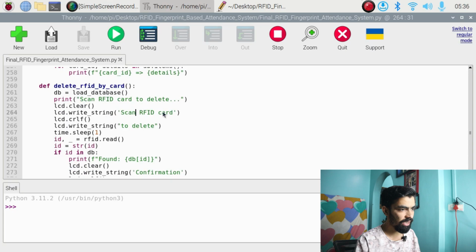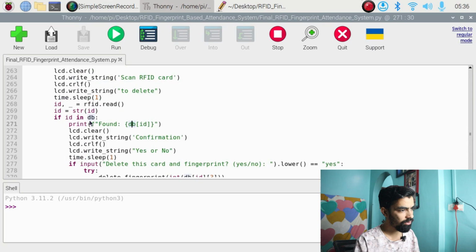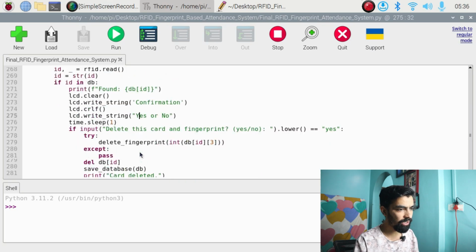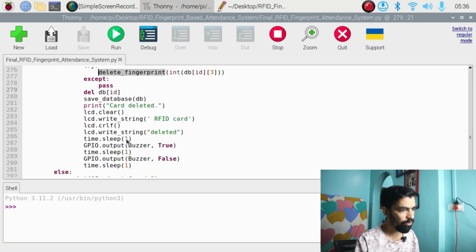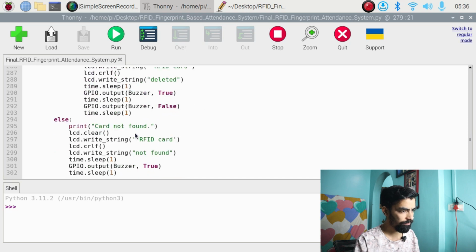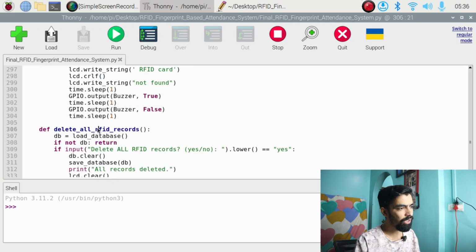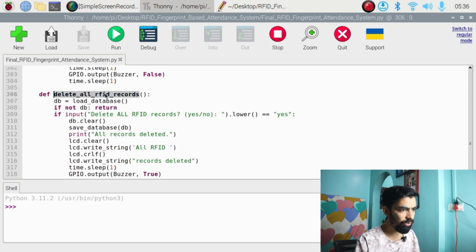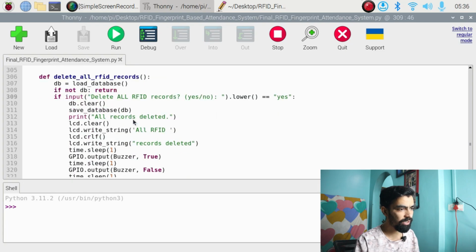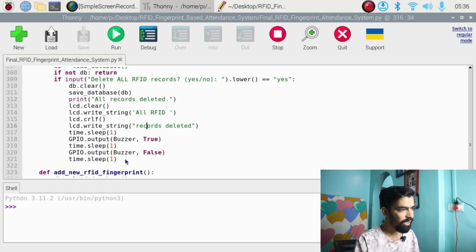Then delete RFID by card: if it loads the RFID data, it asks you to scan the card by this line. Once you scan the RFID card, it will show a found confirmation asking whether you want to delete or not. If yes, then from this line it will delete your fingerprint ID and RFID record, and the buzzer will turn on 1 and 2 times. If the card is not found, it will show RFID card not found, and the buzzer will turn on 1 time. If you want to delete all the records from the RFID, this function will be called, and once you select this option, it will ask yes or no. If yes, it will delete all the records by this line, and the buzzer will turn on.